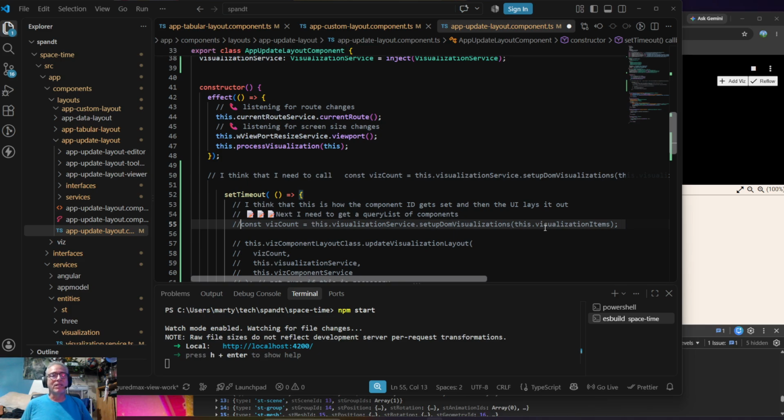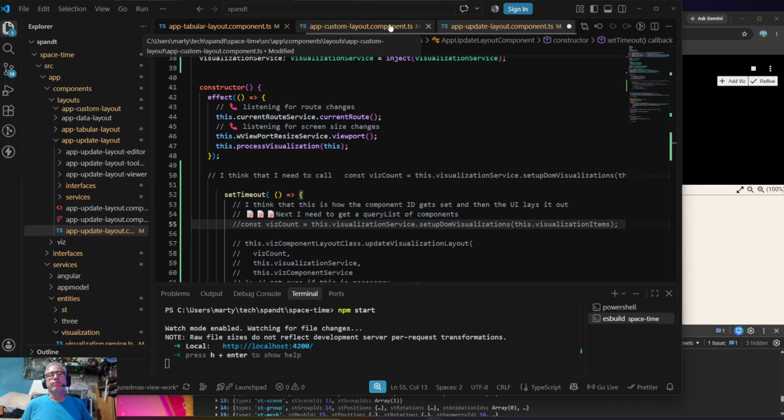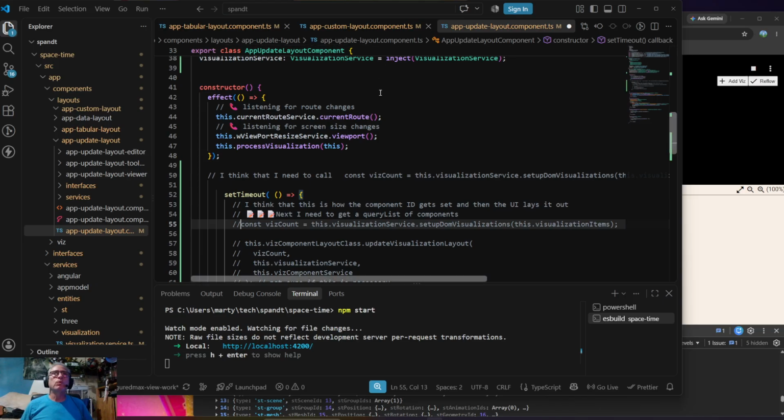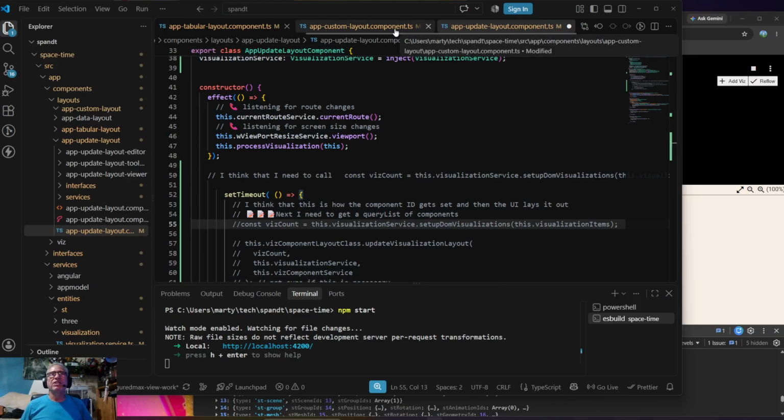I could imagine a scenario where I want to be able to edit two of them at one time or something like that. So I don't want to purposely paint myself into a corner. Wow, that was weird. So we want visualization items.